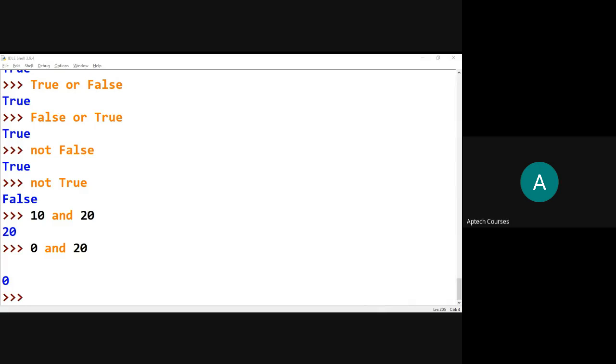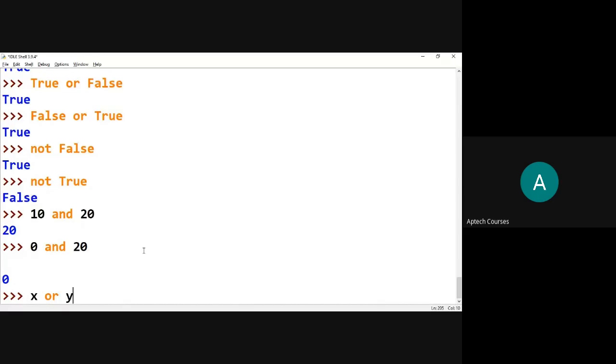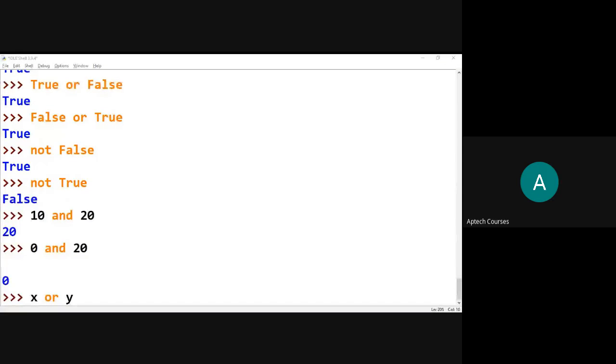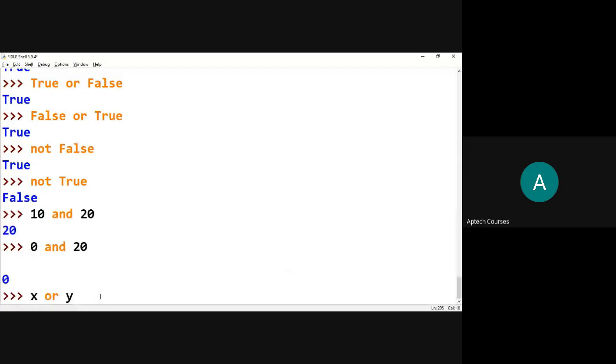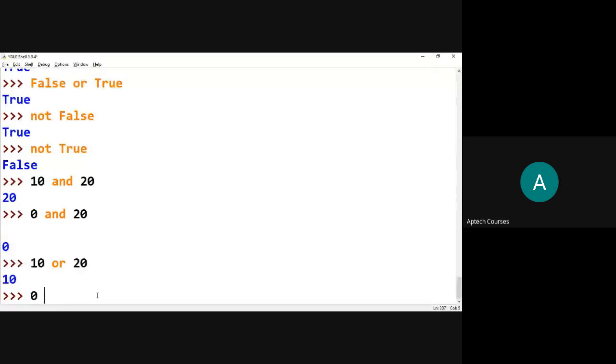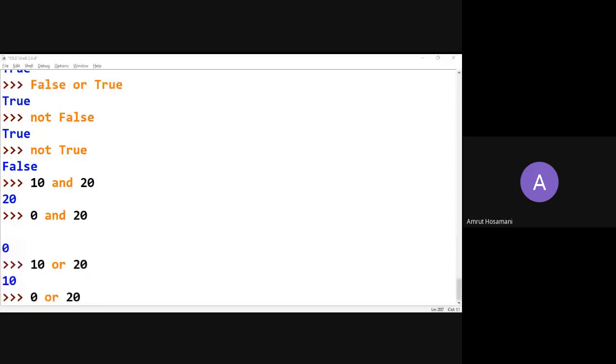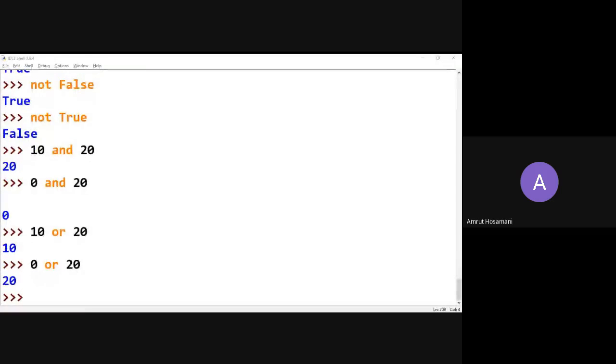In case of or, x or y, what happens? If x evaluates to true, then the result is x, otherwise y. 10 or 20, what is the result? 10. 10 only. 0 or 20, what will you get? 20. 20 will get, because x is evaluating to false. That is why it is returning y.